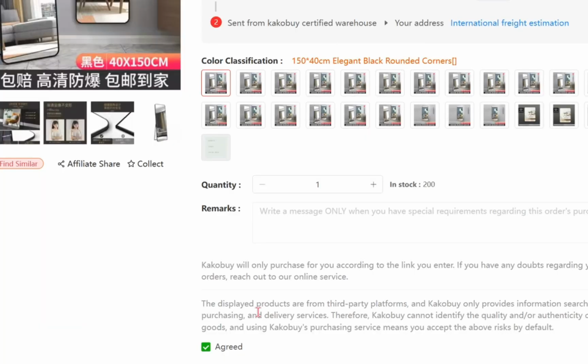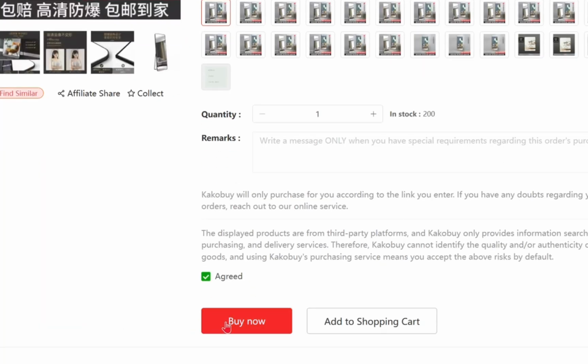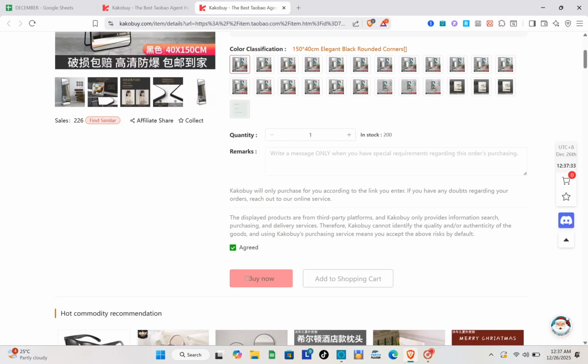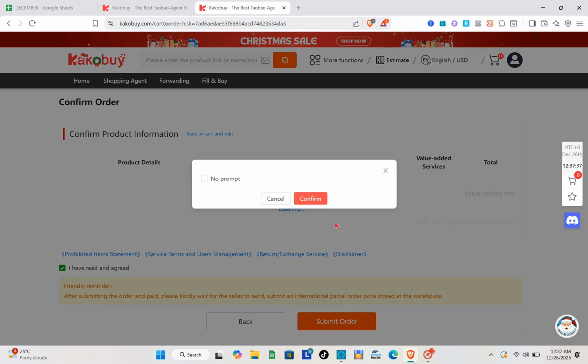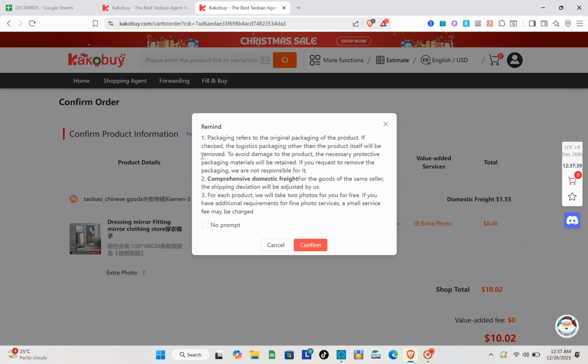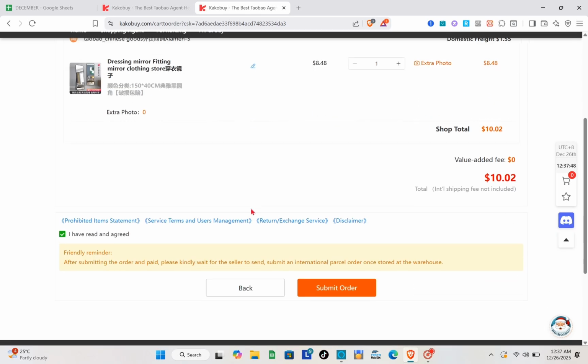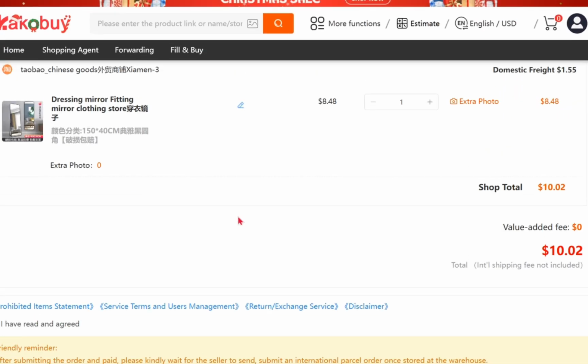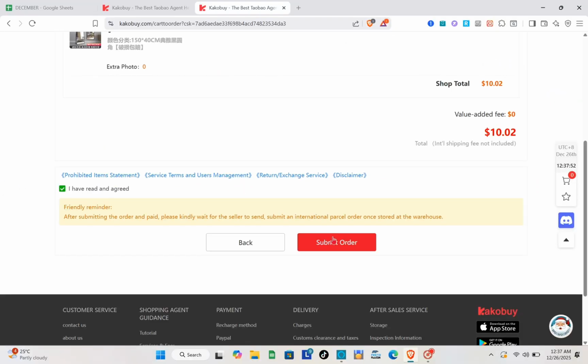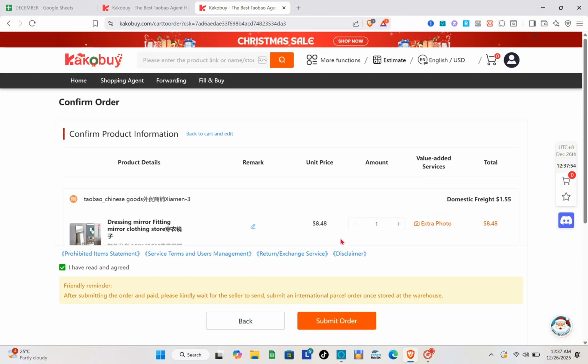So after that, you just have to simply tap on the buy now option. Okay, and then I just have to wait for a couple of seconds. And here you just have to confirm your order. Okay, so let me just confirm this one. Then after that, you have the details. So you just have to scroll down and tap on submit order. So yeah, you also need to proceed with the payment options. And after that, you're now good to go.